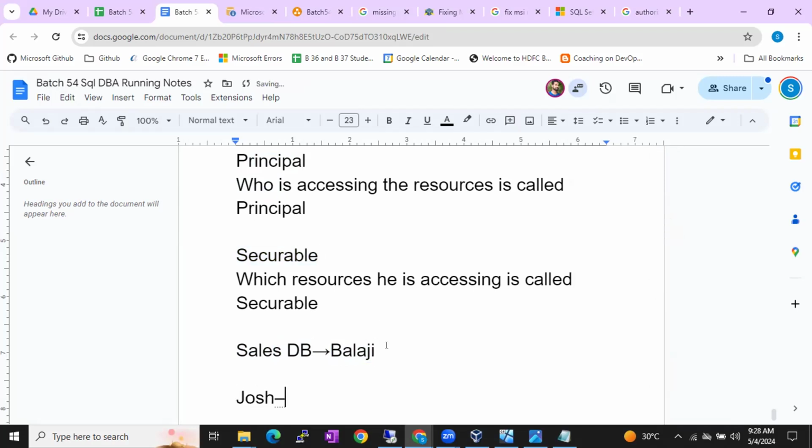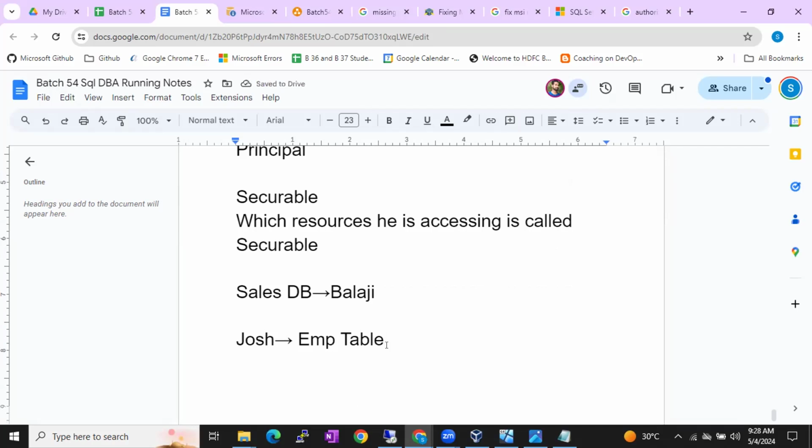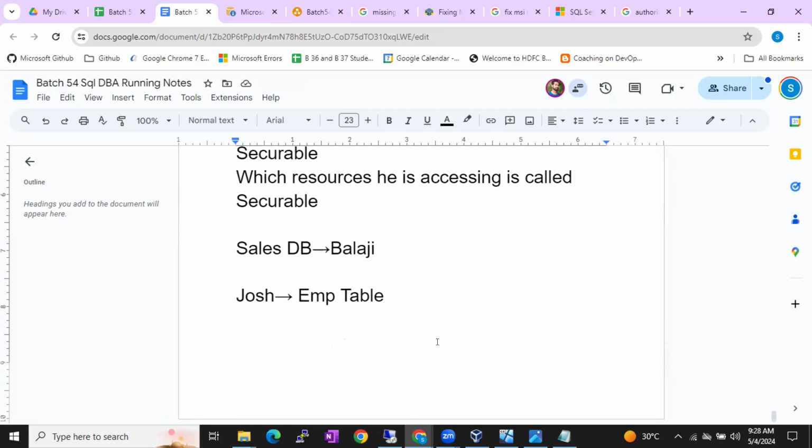Now, one more example. Josh and an employee table. Tell me what is the principal and what is the securable here? Josh is the principal, and the employee table is the securable. Very good. Who is accessing is called the principal. Which resource is being accessed, that object, is called the securable. Is it clear, guys? Are we good?